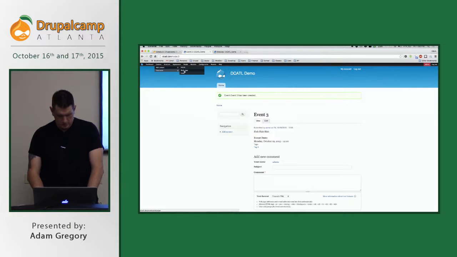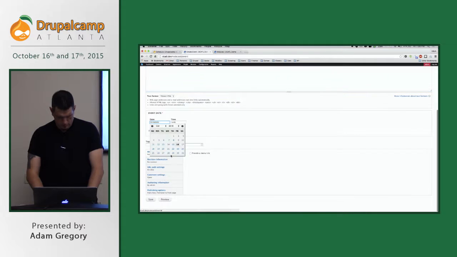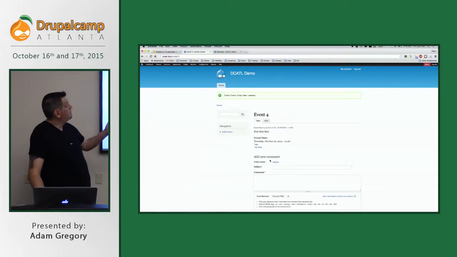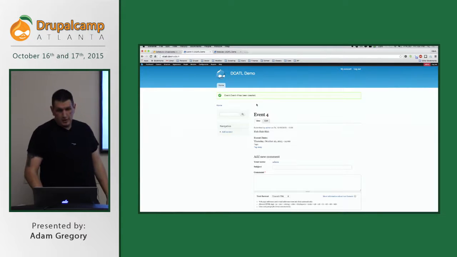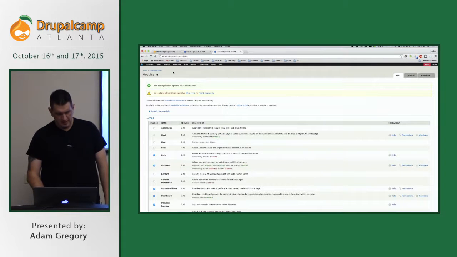Create one last one. All right, so you can see all the content we've got there. Now, before we get into views, I'm going to show you a couple things, the last things with the content type and the fields there.